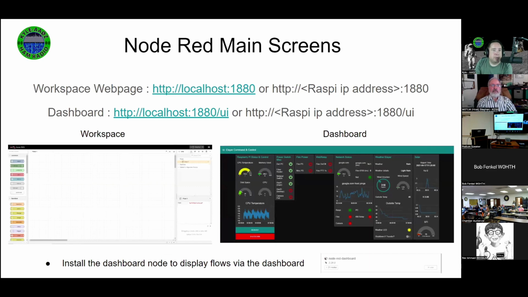Here are the main screens in Node-RED. So now we're getting to the meat and potatoes here. I'm going to try and go through these kind of fast. Once you get Node-RED up and running, it runs on port 1880. On your left-hand side is the workspace. That's where you do your programming.